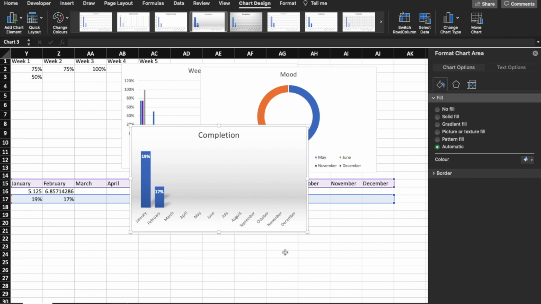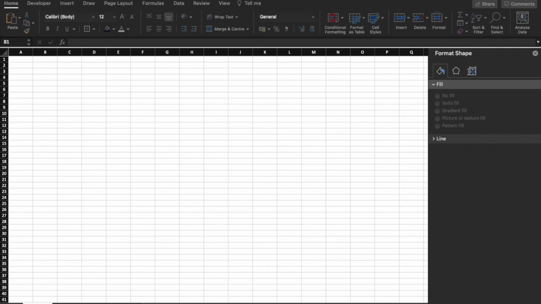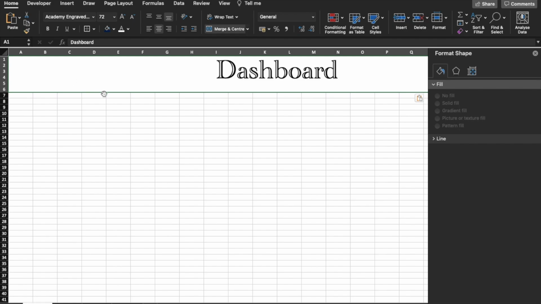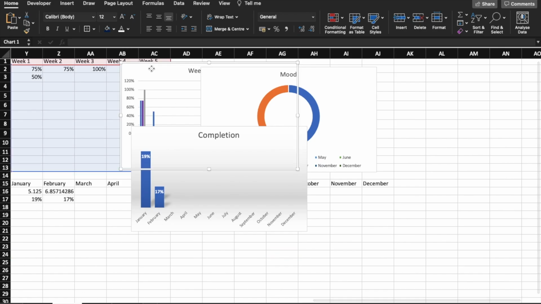Once I have that, I will want to create my dashboard. So I'm going to select a new tab. I'm going to put it at the start, double click and rename it as dashboard. Once I have selected my dashboard and I have created my title, I'm just going to select the different trackers that I've created before. So we had the weekly tracker.